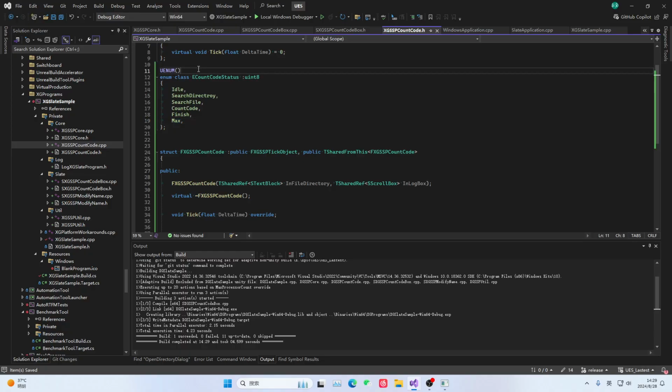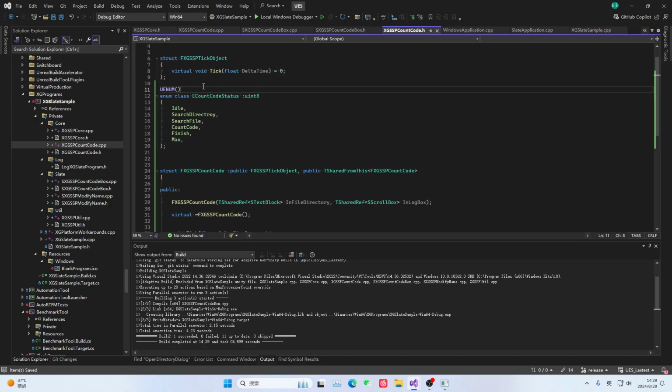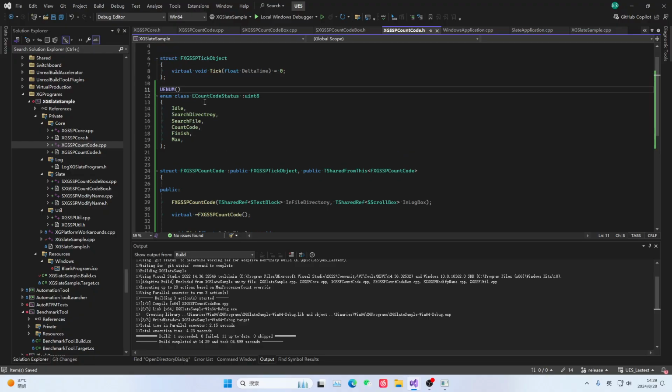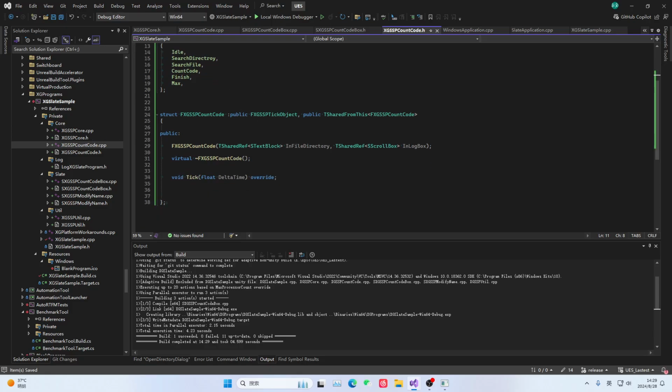Okay, whether we write this here or not, whether it supports this reflection or not, it probably doesn't matter much. Because this doesn't seem to affect anything, we can use this, but it cannot be reflected to Blueprint, because for a standalone program, there is no such thing as reflecting to Blueprint.